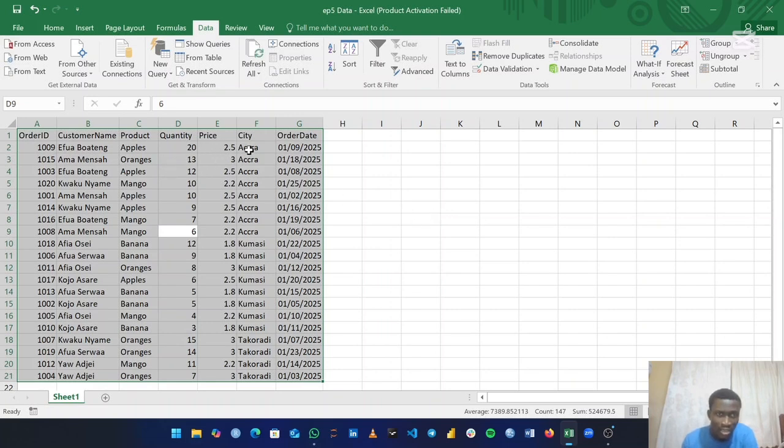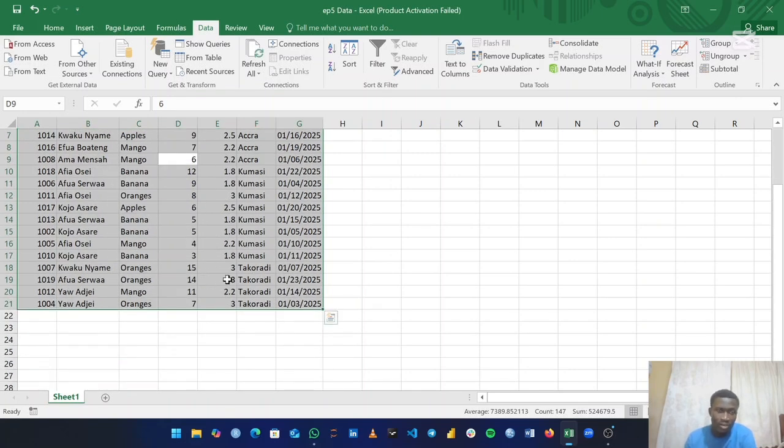So you can see that in Accra, if Boating bought apples and the quantity was 20, it's reduced to the smallest among all of them. When it comes to Kumasi, it's like that, and Takoradi too. So when we talk about the multi-level sorting, you can add more levels to your work, and then you sort them accordingly.